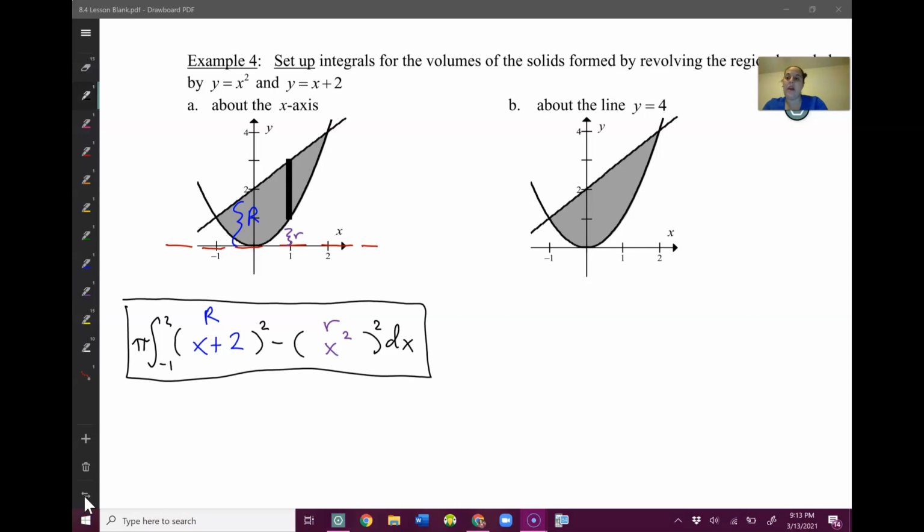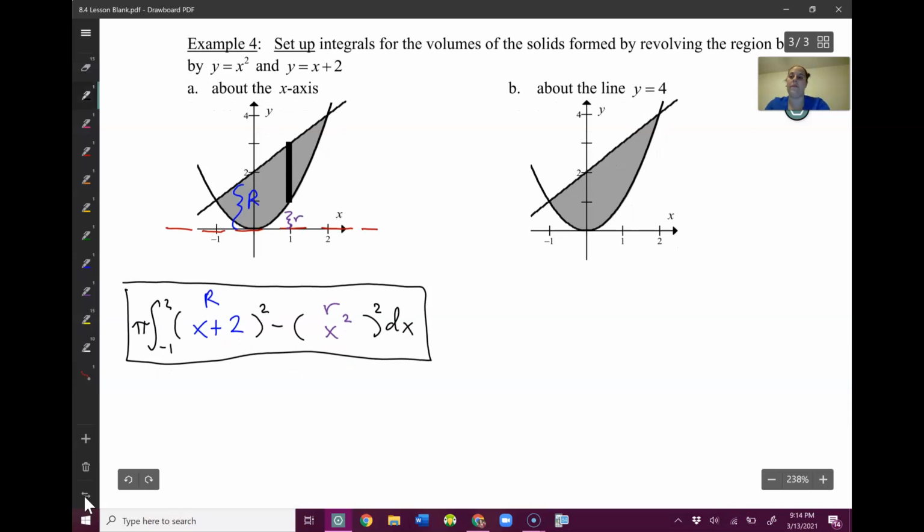Welcome back. If I think of this in terms of top minus bottom, then I get this equation, x plus 2 minus this axis, which is 0. So x plus 2 minus 0 is just x plus 2. My little r is the x squared minus the axis 0. So x squared minus 0 is just x squared. So there we go.